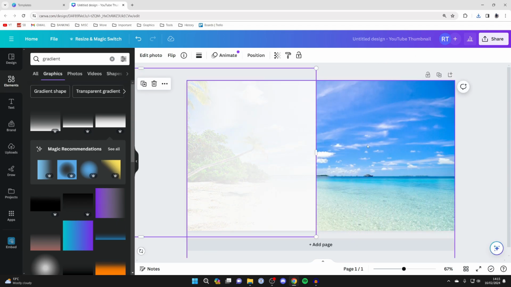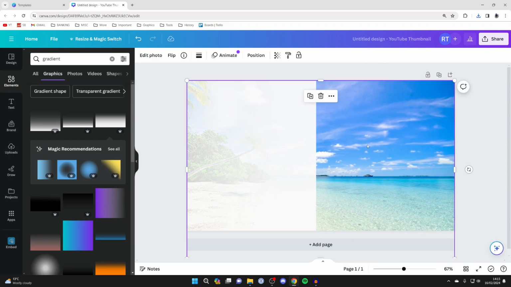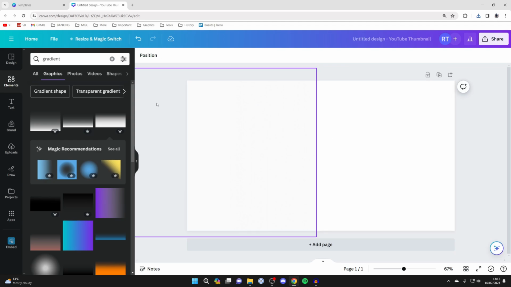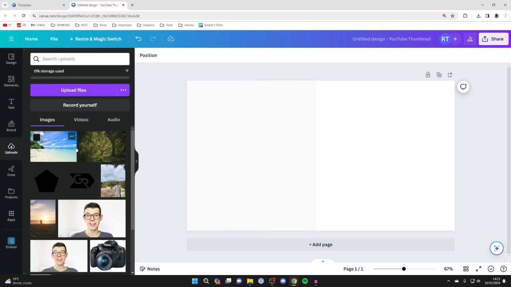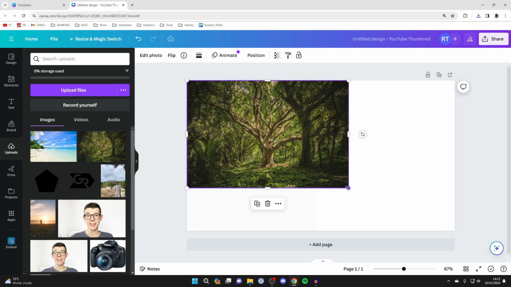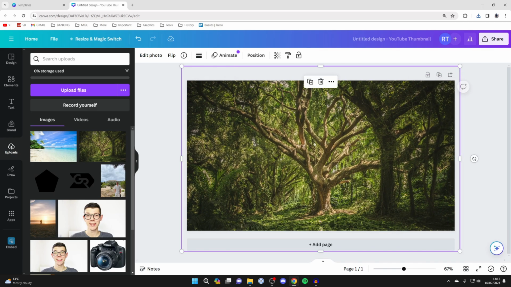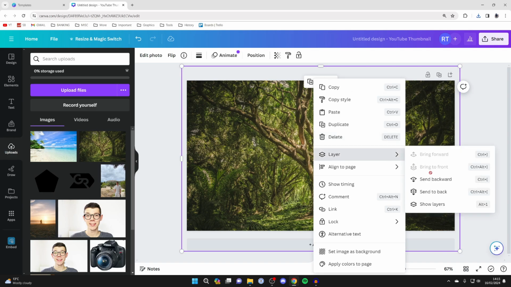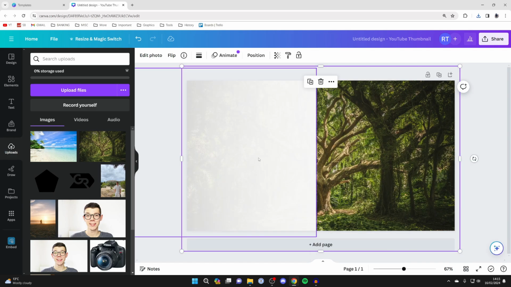So just drag the gradient off, click the image behind it and delete it. And then come over to the left, your uploads again, or wherever the other image is you wish to blend with, and then reposition it. Once you've done that, right click on it, click on layer and click on send back so we can get the gradient again.